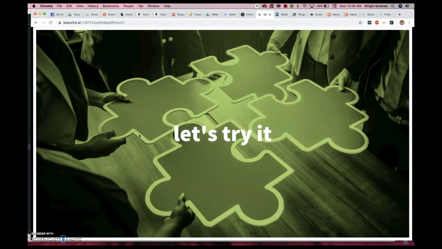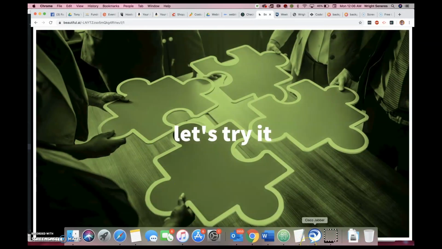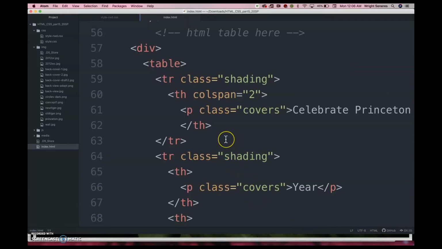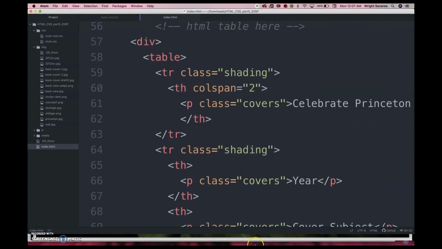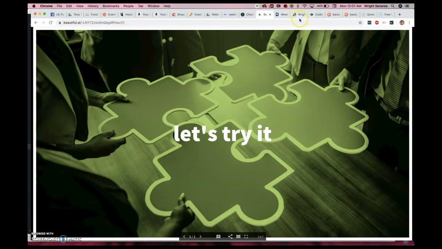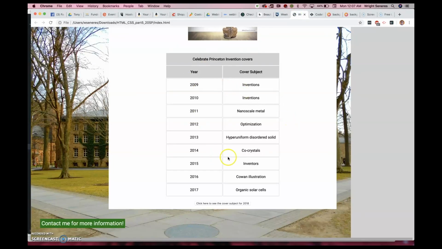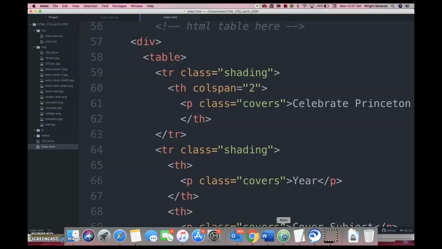Let's try it. We go to our code, Atom. So in our example file, there's already some HTML table in here. This is what this looks like back here. Here's what the table that I already put in here looks like. We'll build a short table, that Beatles table that I showed you before, in the code. This is how you do it.